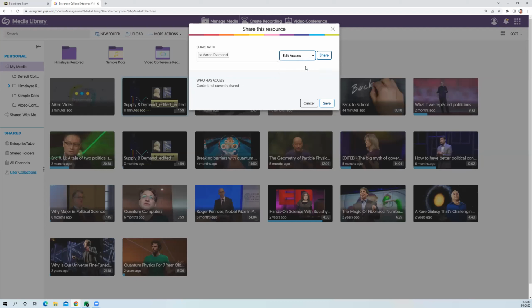So you would just select the type of access and select share. Once you do that, it will let you know who has access to this video and what type of access. And you're always able to go back and edit the type of access if you wish, or just delete that user and not share that video anymore. Once you do that, you can select save.